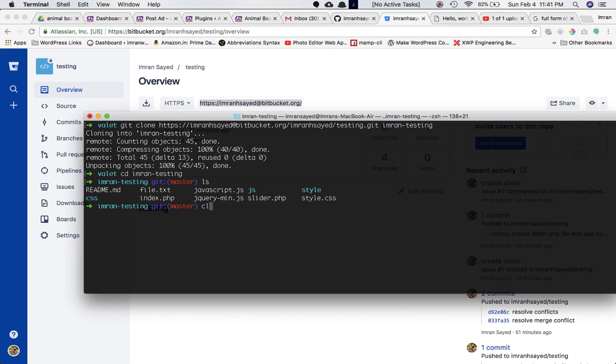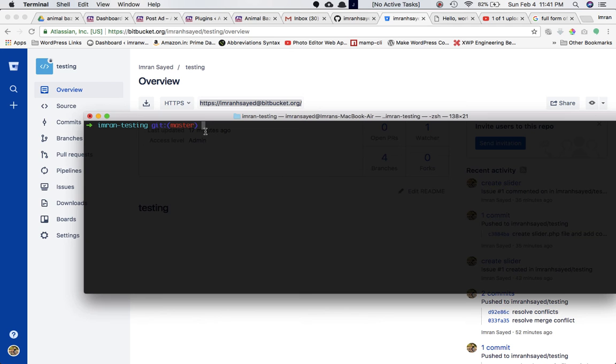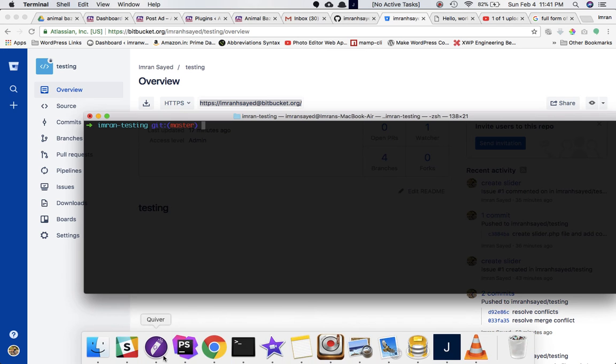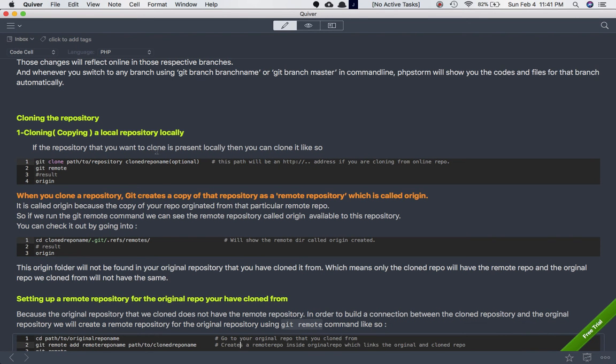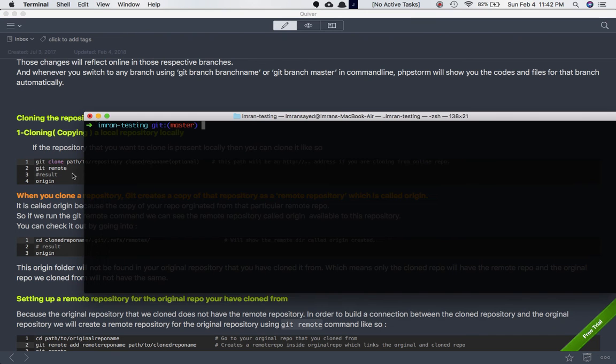Okay, cool. Now what has actually happened, this repository is the remote repository because it is available online and we've got it cloned from there. If the repository that you want to clone is present locally, then you can clone it, or if it's there online you can clone it too. And then if you do git remote, you will see that it has created this origin.